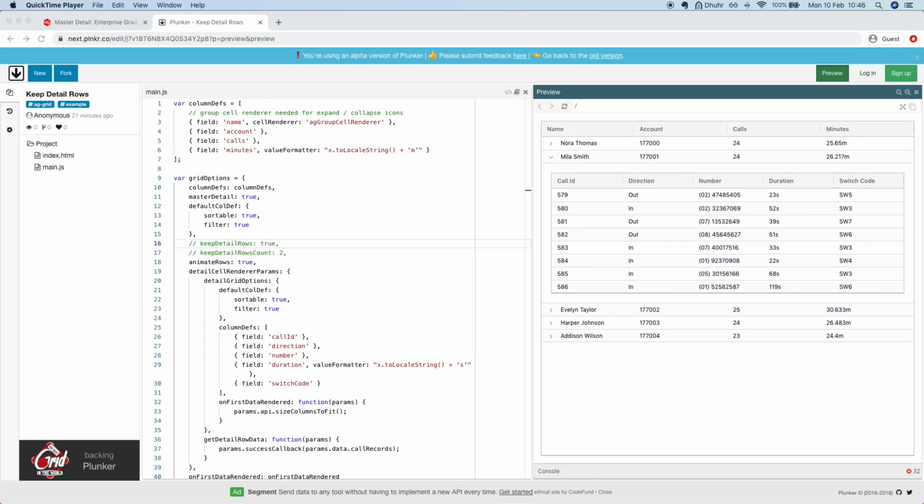Now I'm going to show you how to keep context in your detail nodes. If we take a look at this detail grid here and sort by this call ID column, we'll give it a descending sort. And now if we collapse this group node and re-expand it, we'll see that our sorting is no longer applied. The reason for this is because detail nodes are destroyed and recreated whenever a group node is collapsed or expanded.